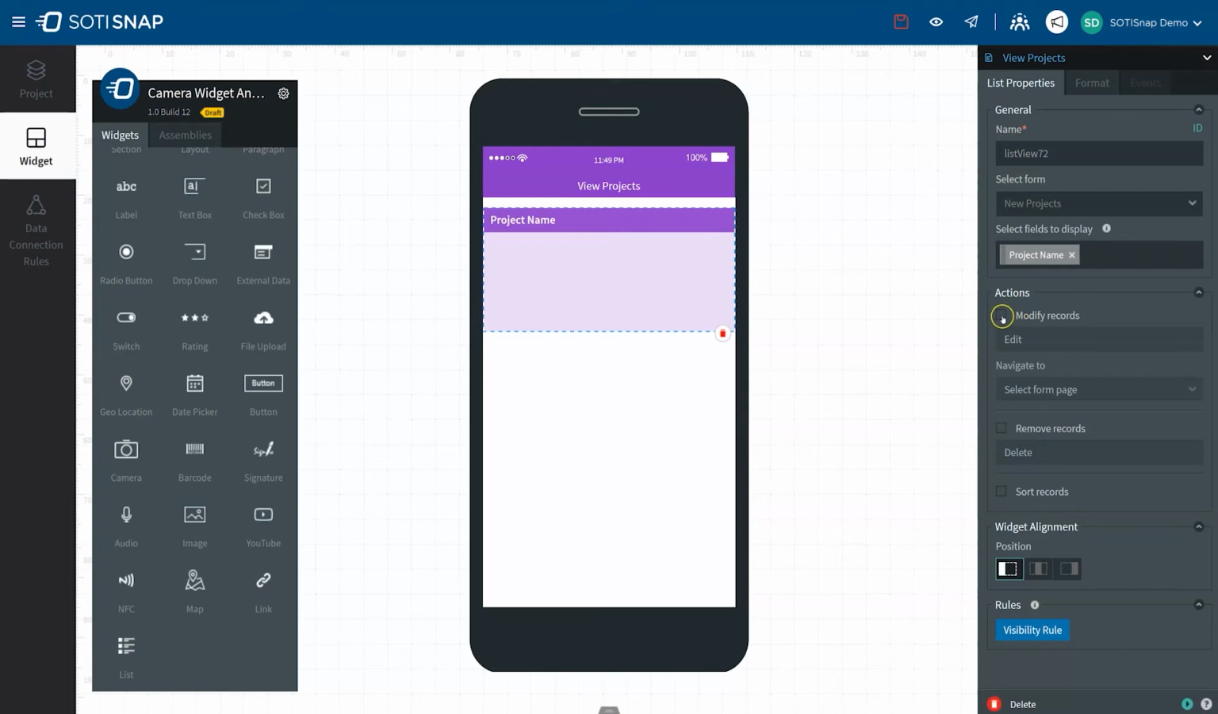In the Actions section, check on the Modify Record box, which will allow the end users to go back and edit the project. Under the Navigate To section, click on the Select Form Page drop-down and choose the Capture Images page. If you want to give the end users the option to delete this project, check the Remove Records box. There is also an option to sort the records. In this case, we will leave this unchecked.